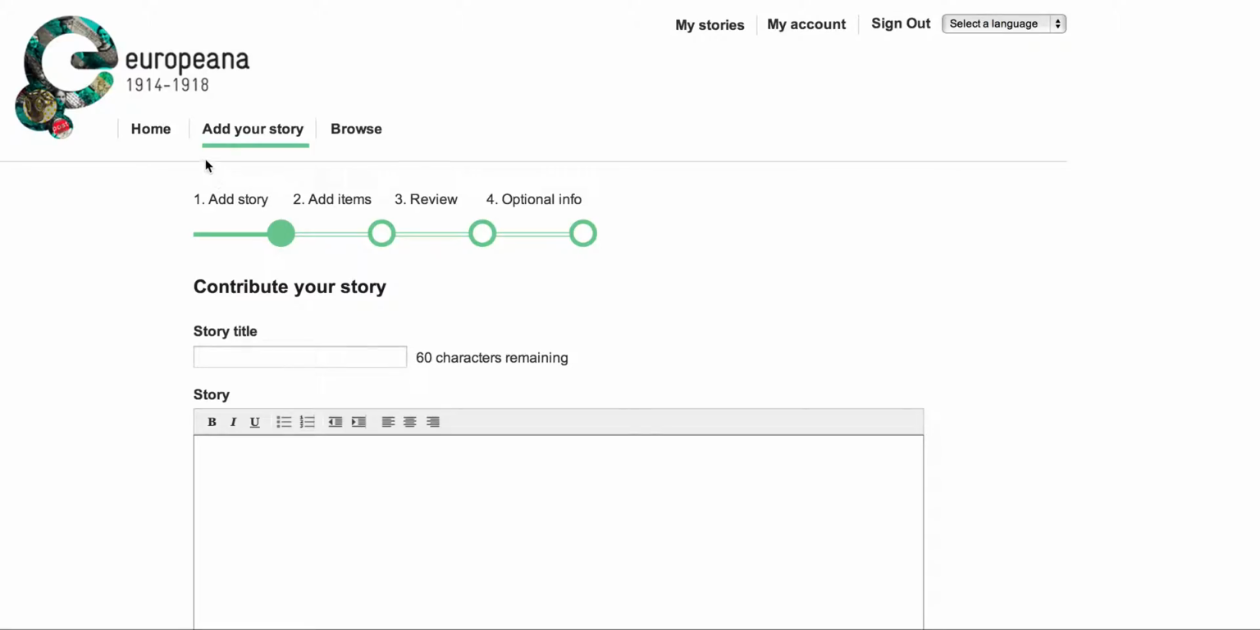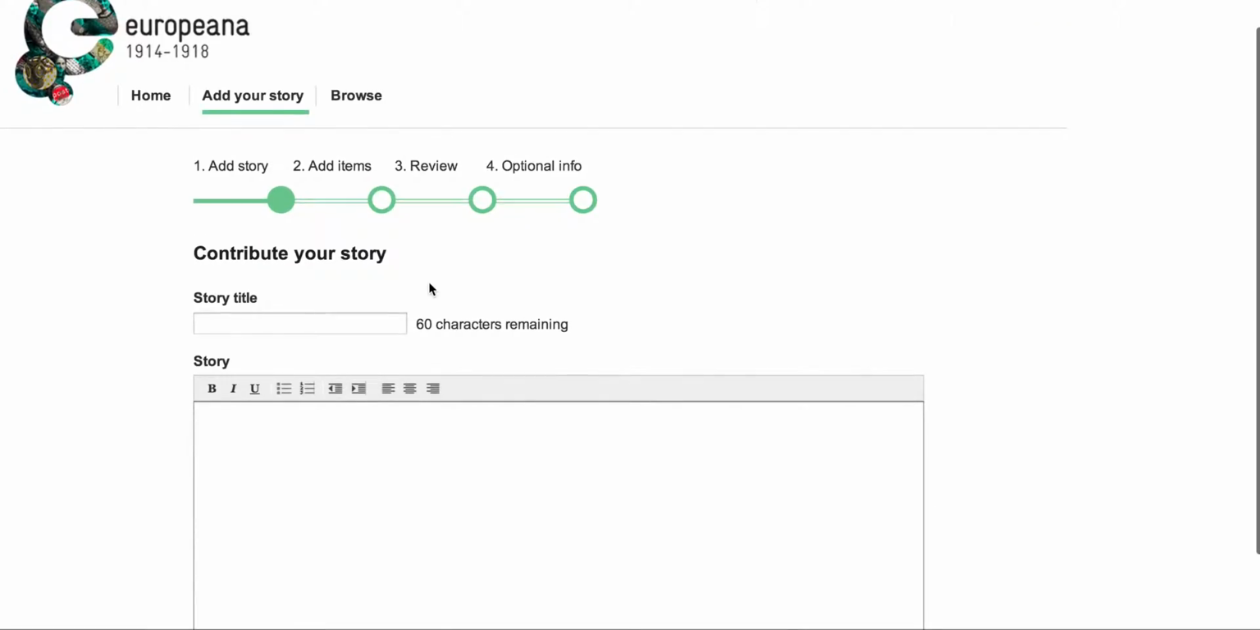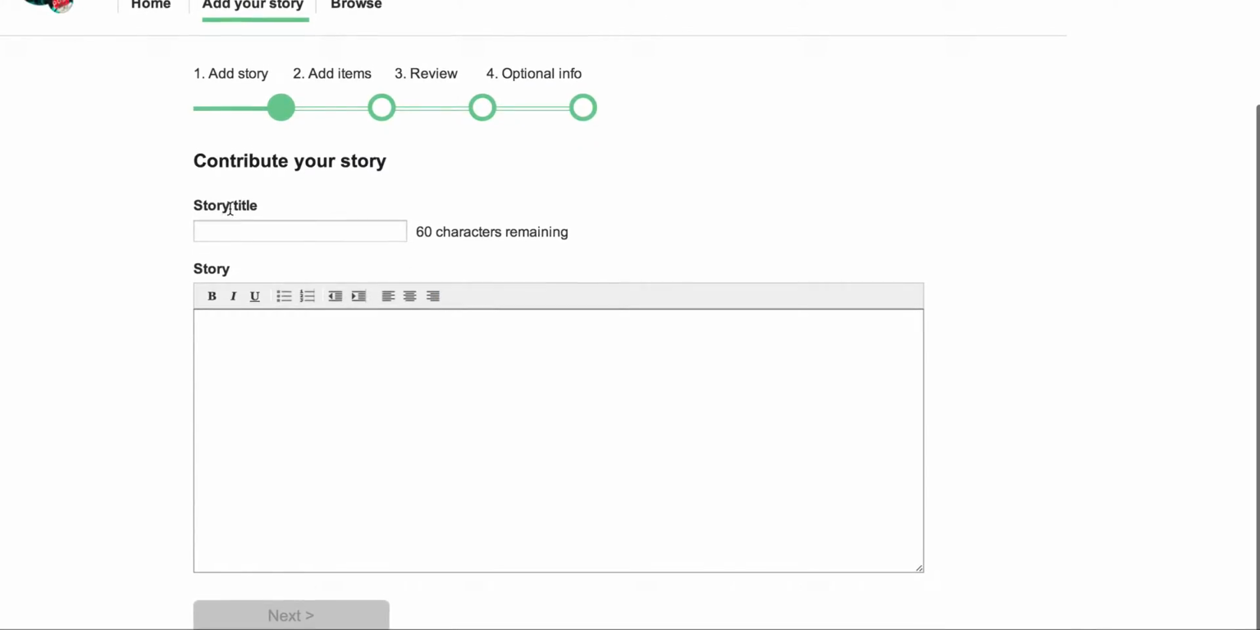After logging in, you get to add your story. So you'll see straight away that there are 4 steps here: add a story, add items, review, and optional information. So here you can contribute your story, and it's split into just 2 things, the story title and the story itself. Notice that the next is greyed out, so you can't actually go to the next without filling this in.